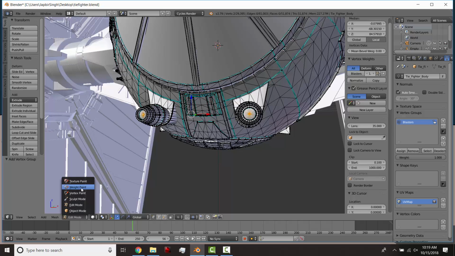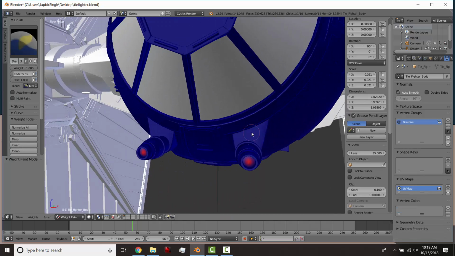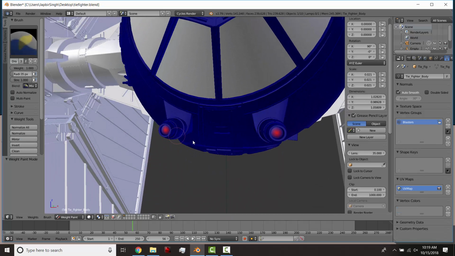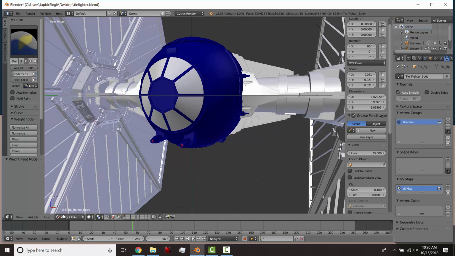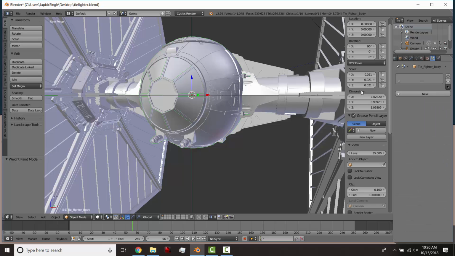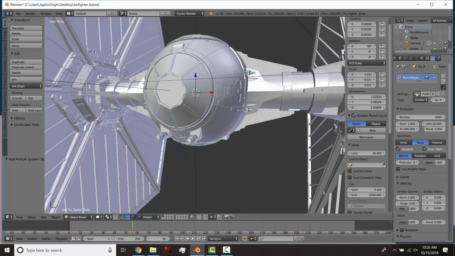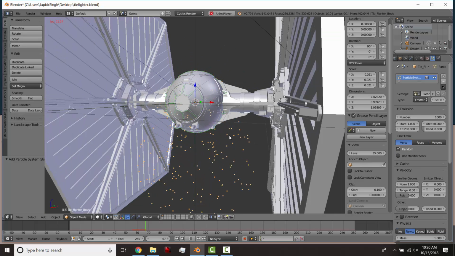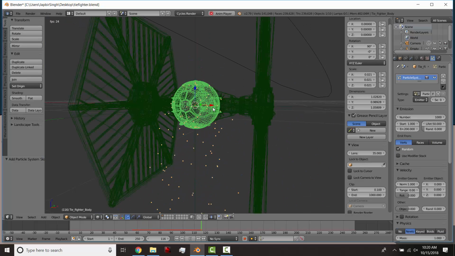But if you go into weight paint mode, you can see everything's blue and those are red. So now if we go to our emitter, and I might not have an emitter on this yet. Okay, so let's make an emitter. And I don't care about the faces. I just want it coming from the vertices. And now it's coming from the whole ship.